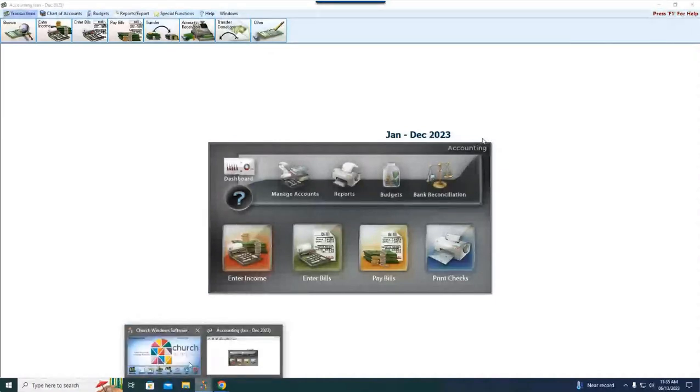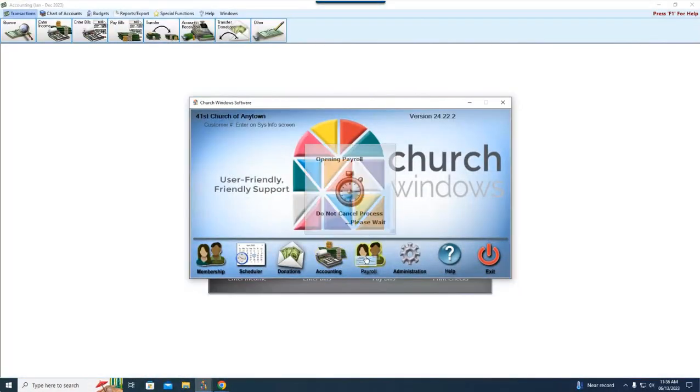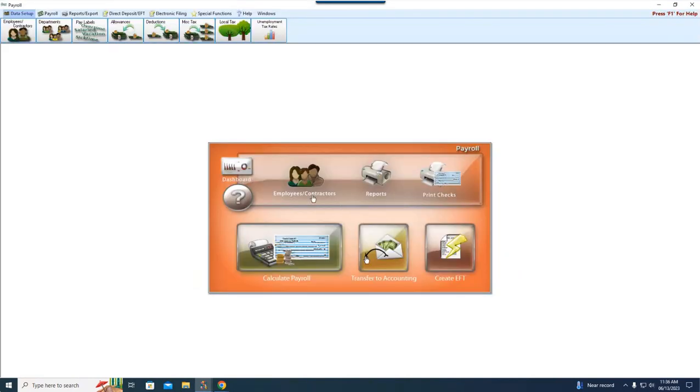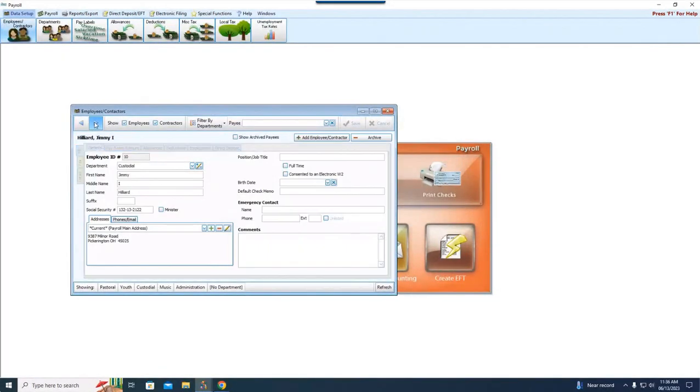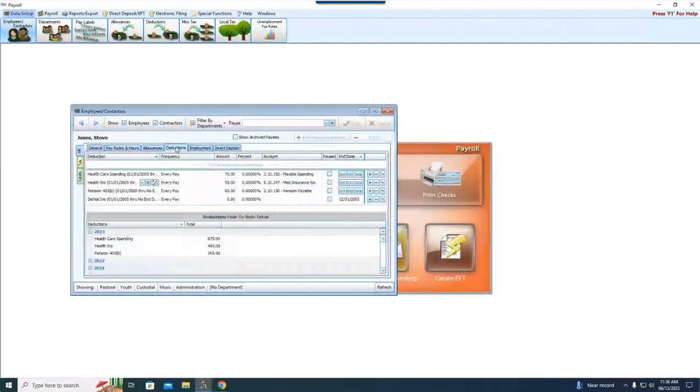Okay, so where the employee has a deduction set up in church windows payroll. So if we go into payroll, we go into employees, contractors, and if I find Steve Jones here, he should be coming up. I should be able to find him pretty quickly. There he is. If we go to now his deductions tab, we see Steve has a healthcare spending or an FSA essentially that right over here is linked to our 210-150 flex spending account, okay?